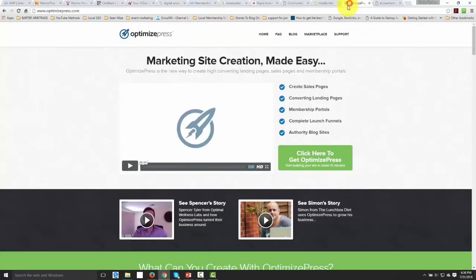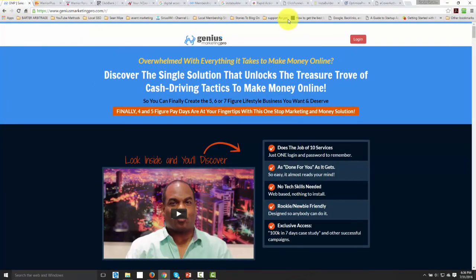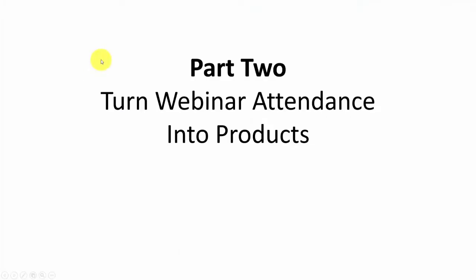Now, there is also Optimized Press, which is a very intuitive program to use. The thing about Optimized Press is it can be a little pricey in order to get started, but it is fairly easy to use, fairly easy to understand. The same thing is going to be true of Genius Marketing Pro. There's a monthly fee attached to Genius Marketing Pro. So again, if that's not something that you're interested in, there are all these other alternatives that we have mentioned. So that is pretty much what you're going to need in order to execute part 2. Now, in our next video, we're going to get into some of the particulars in executing this plan.